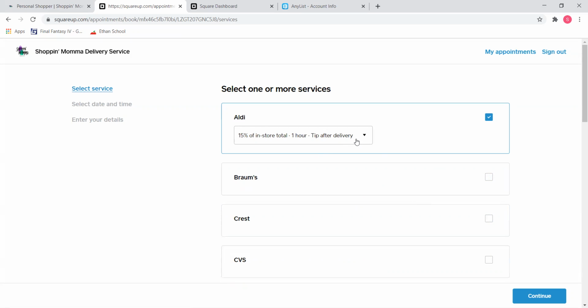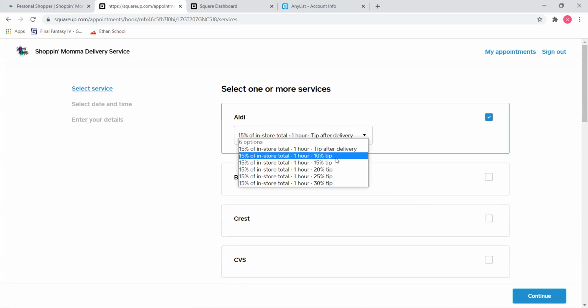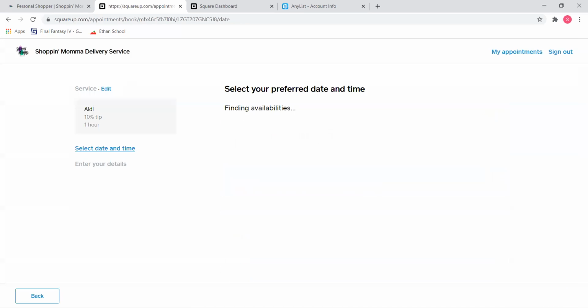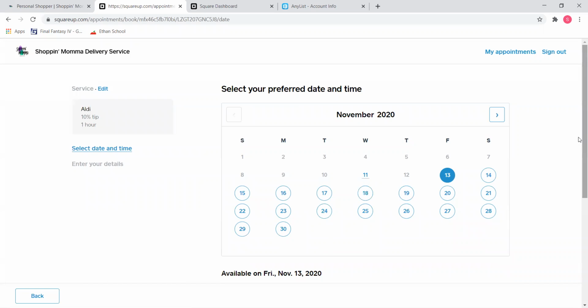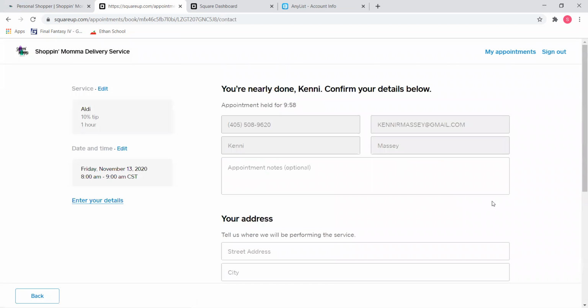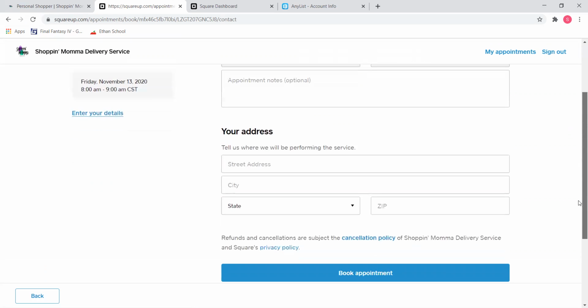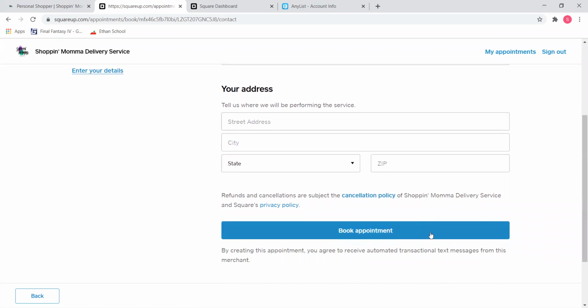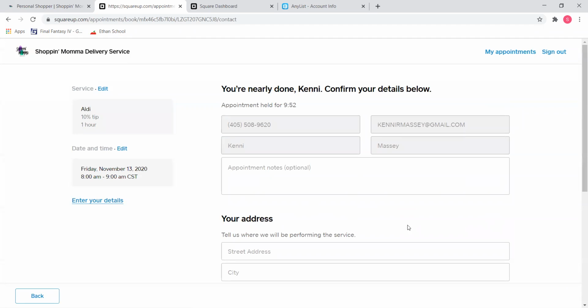Once they pick their store and their tip, continue, obviously, pick your day and time of delivery, put in all of their information, their address, and then book the appointment. Once they do that, either on their phone or the website, it's all going to look the same.